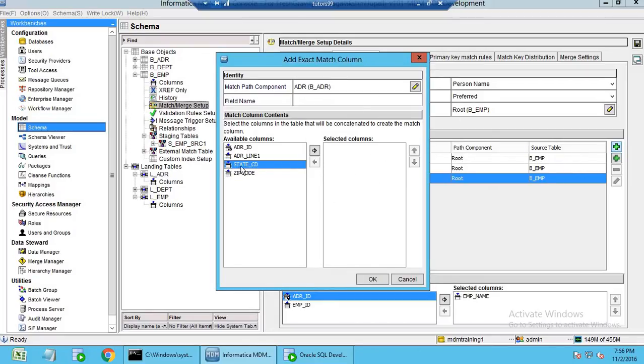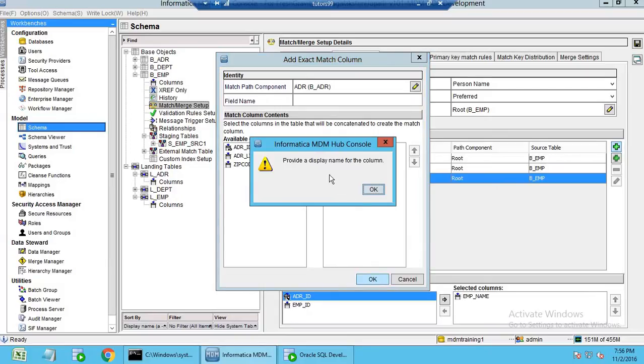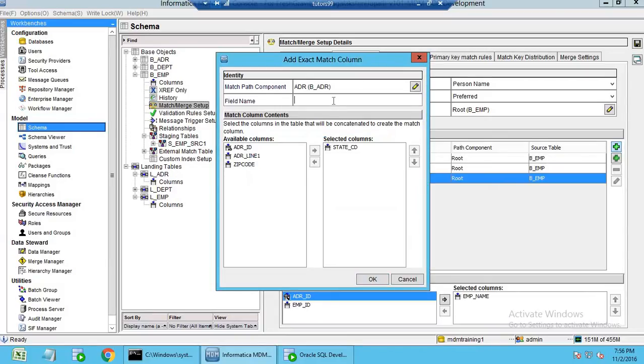Exact columns. So now let's select state code. As per your requirement, you can select many columns. That's not a problem. So for this POC we are selecting this zip code and address line 1. Let's add this. Provide a display name. Yeah, so in the case of exact, we know that we need to provide the field name, right? So let's give EX for exact, EX, and that is state code.